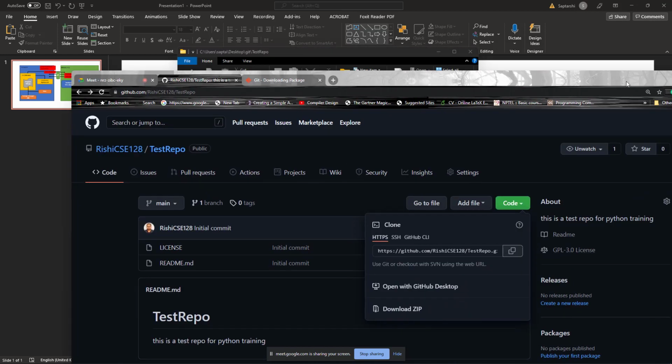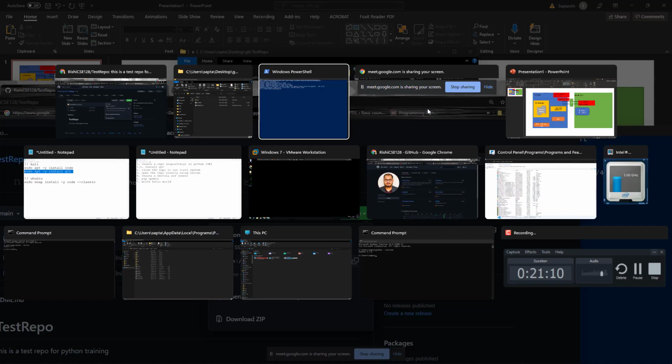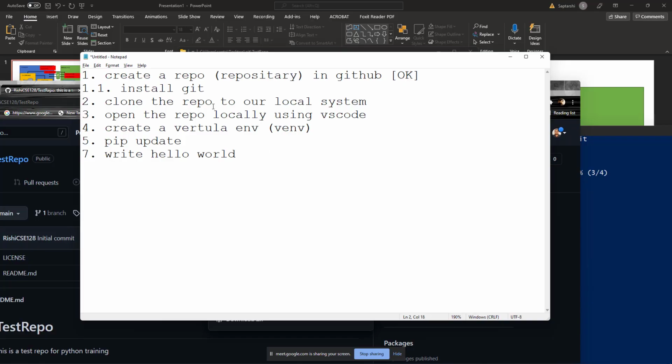Okay, so the setup is done. Let me go to that list. So cloning the repo into our local system is done. Then we are going to do this part: open the repo locally using VS Code.